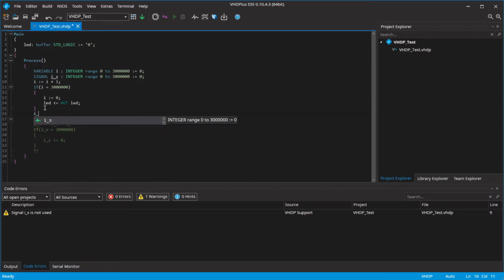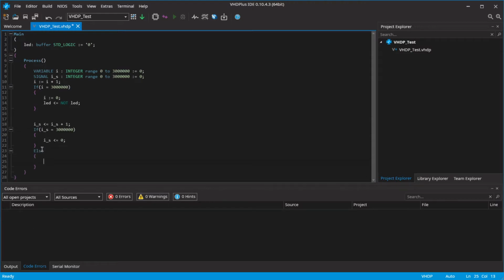I can fix this by either setting a signal to the value of the variable every cycle. I could set the value to 1 before 3 million to set the value to 0, or I could check the value before incrementing.